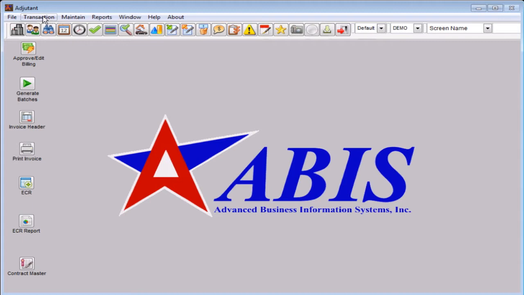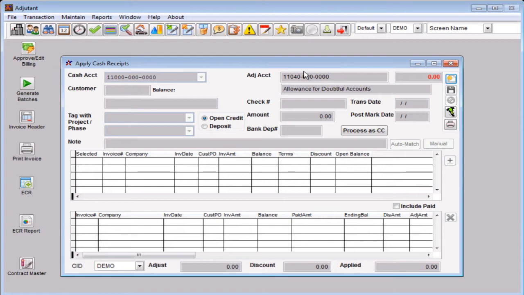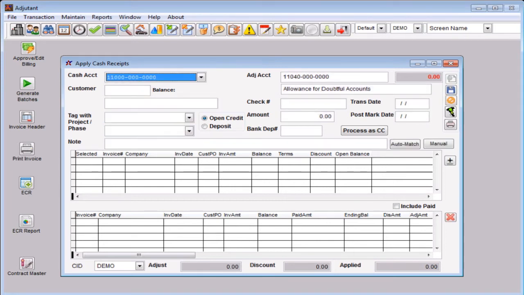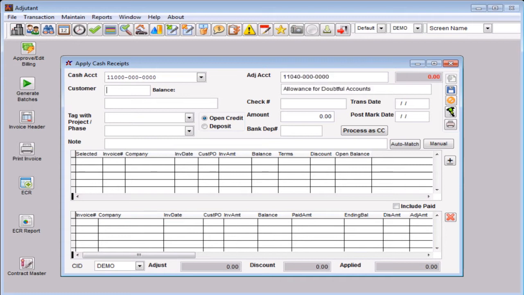So what we're going to do is go to Transaction, Accounts Receivable, Apply Cash Receipts. The exact same screen that we would go in if we were just entering a new cash receipt. And what I'm going to do first is actually just enter a cash receipt so that later on we can reverse it out.